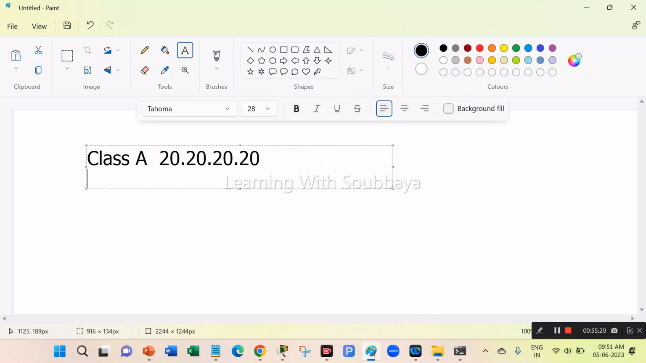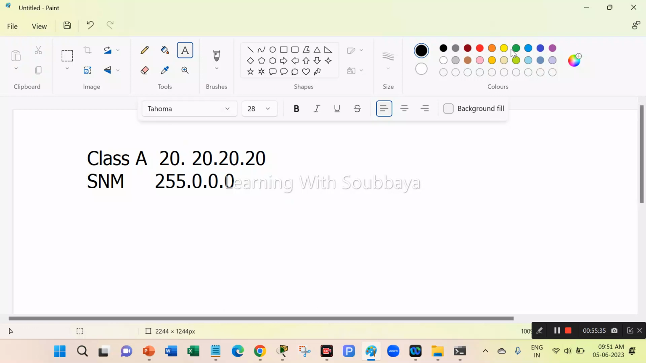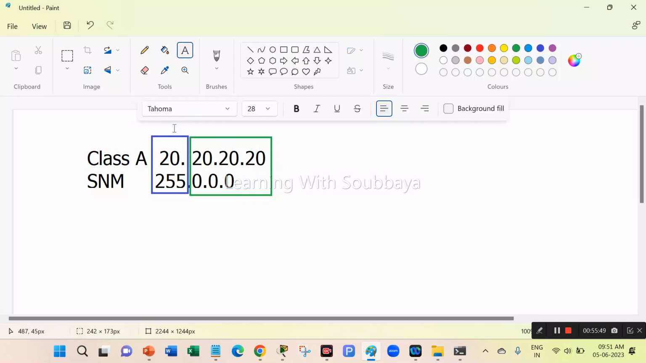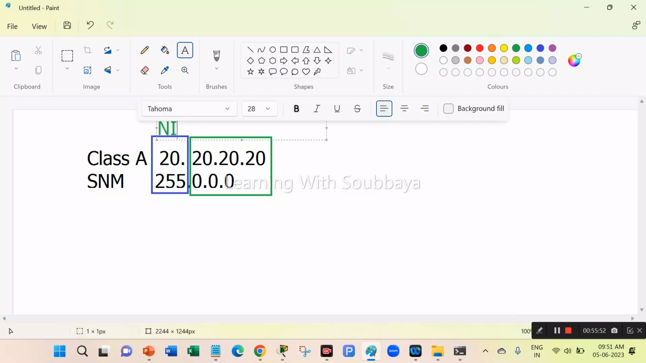What is the default subnet mask for class A? Subnet mask 255.0.0.0. This value remains the same. So here I have to find out the network ID. Which is the network ID here? Where the 255 comes, that is your network ID. What is the host ID here? 20.20.20 is your host ID. So this is your network ID, and this is your host ID.